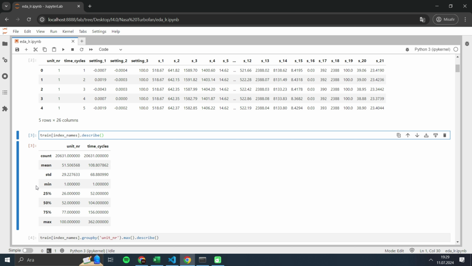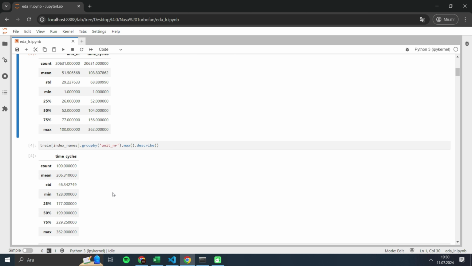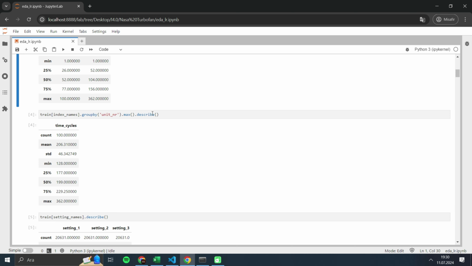Confirming there are 100 engines, the time cycles column shows a mean of 108.8 cycles with a minimum of 1 cycle and a maximum of 360 cycles. And let's look at another part.